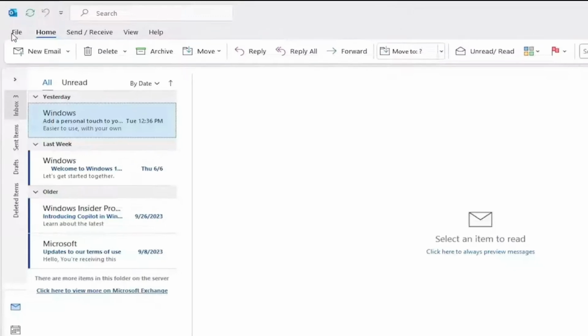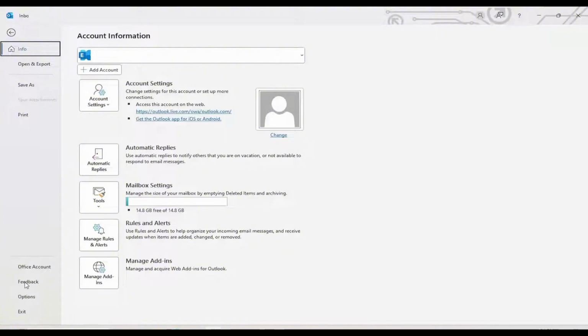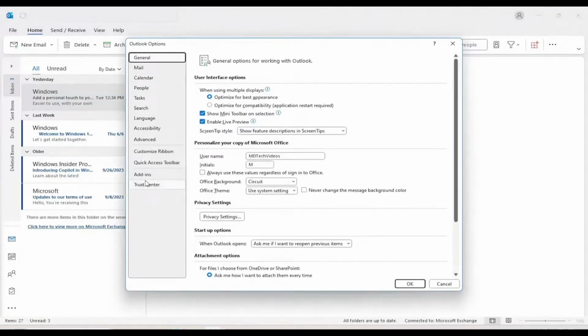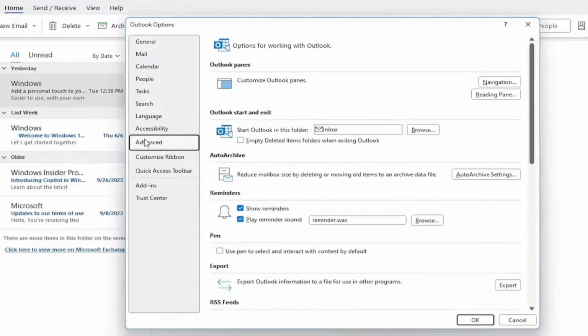After clicking File, you'll see a new screen with several options. On the left-hand side, select Options. This will open the Outlook Options window. In the Options window, look at the list on the left and click on Advanced.